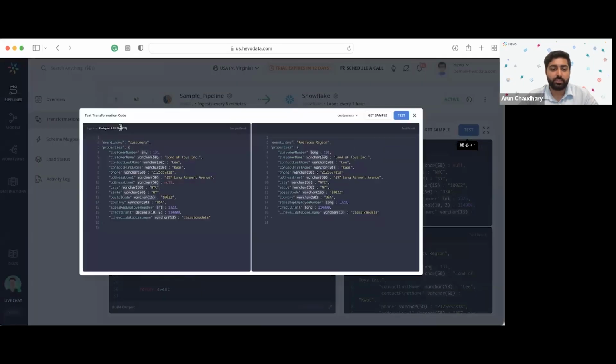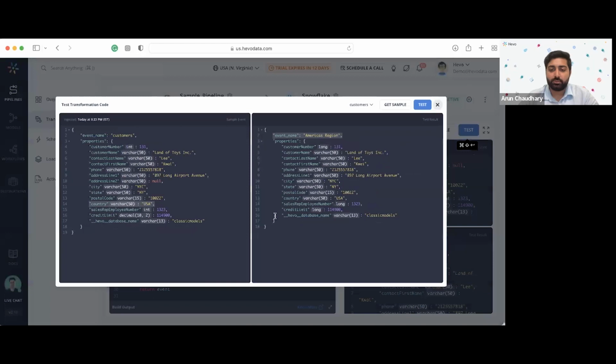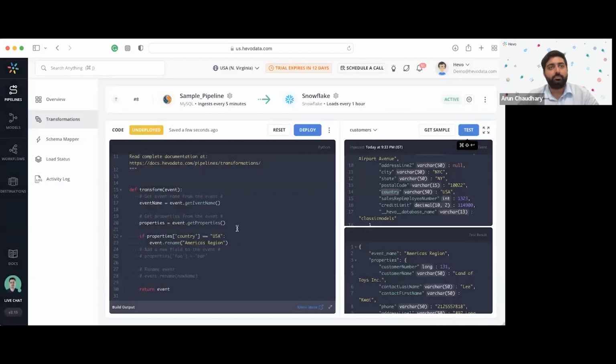Once I've done this, I click on the test button again, and now you can expand here. And now we can see before it was customers, but whenever the country name is USA, the destination table will be Americas region. I mean, that is the table where this particular row will be loaded to.